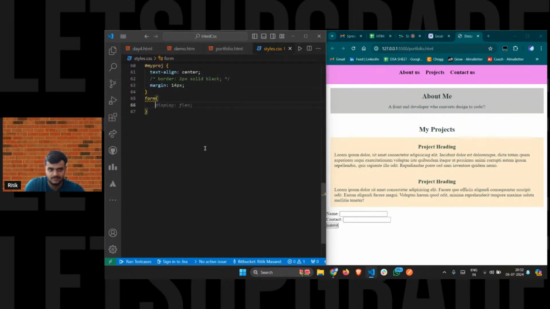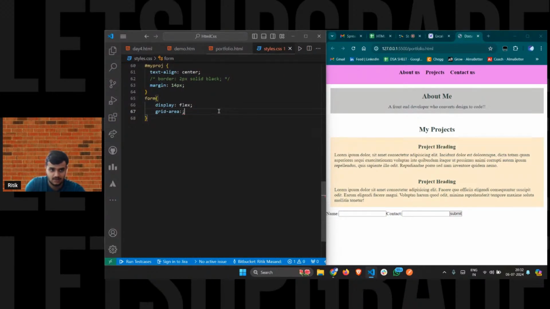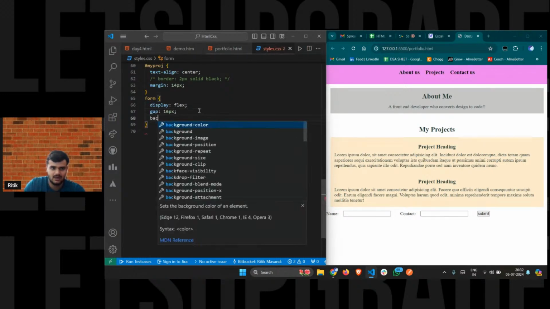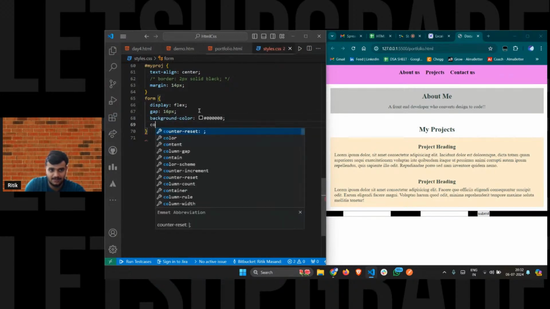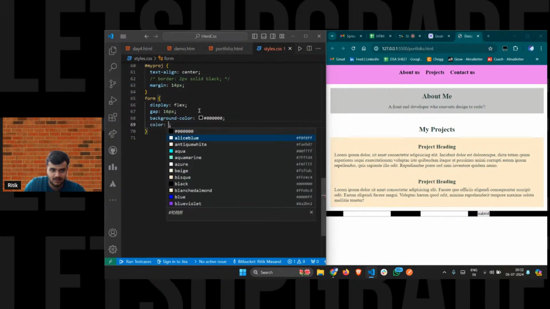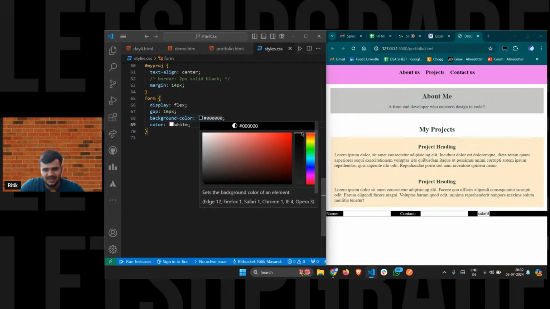Form. Display flex I won't use, because if I give display flex, it will come one below each other. Or this is also looking good. If you want, you can give it this as well. I'll say gap of 16 pixels, and maybe a background color of black. And the color should be white. Oh, not looking good. Maybe I can just decrease the opacity. No, not looking good. Let's leave it.